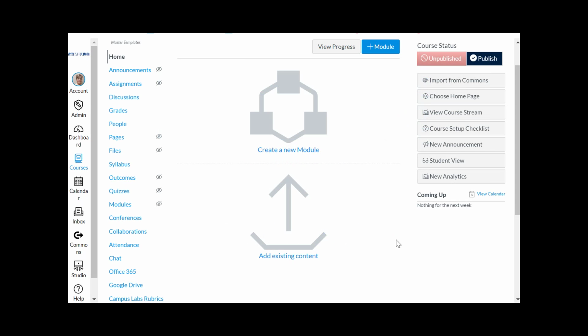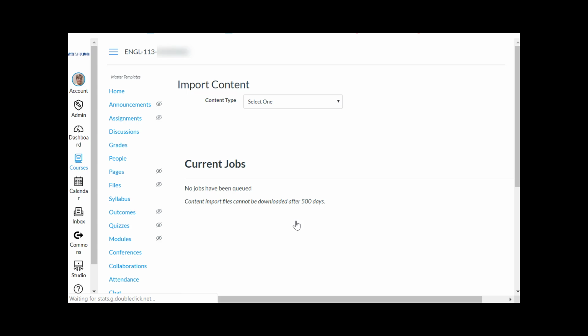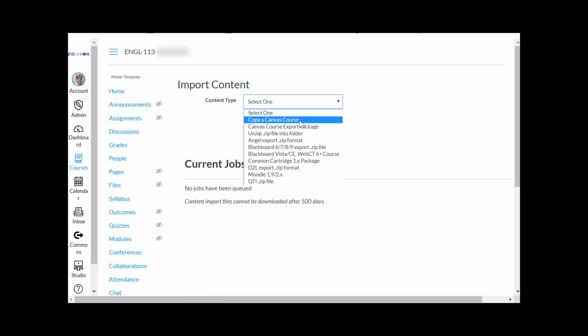Canvas makes copying your course easy, but there are a few things you should know to create a clean copy in your new course. If you have a blank course shell, this is what you will see. We simply click Add Existing Content. What kind of content are we importing?